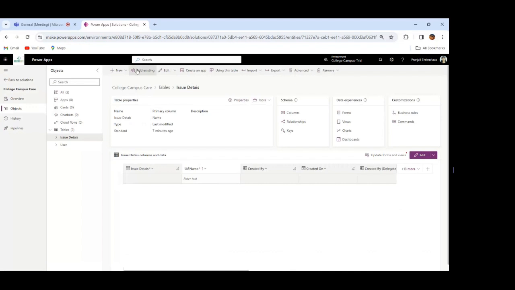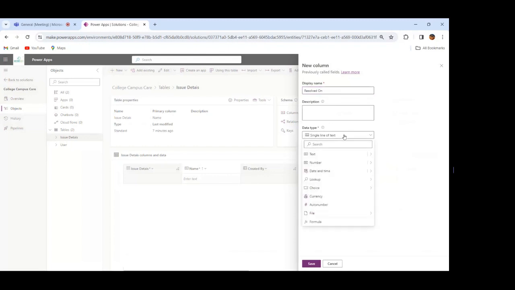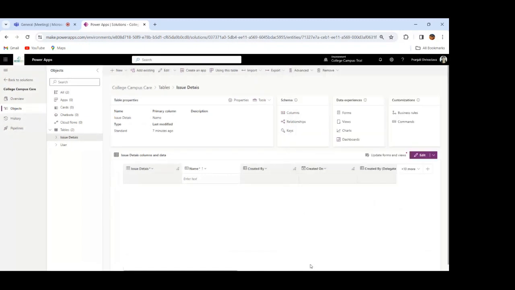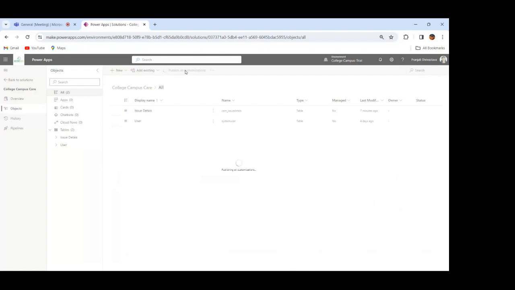Now again go to the plus new, select the column and choose display name as resolved on and data type as date and time, and just click on save. So again select all from object pane and publish all customizations. Now wait for it to get published.